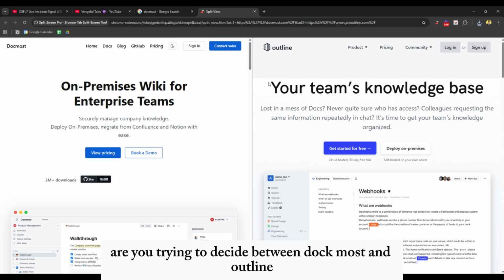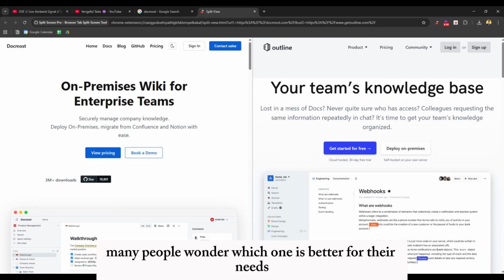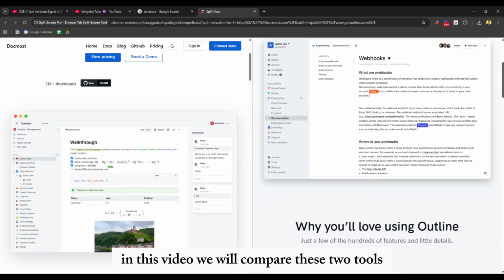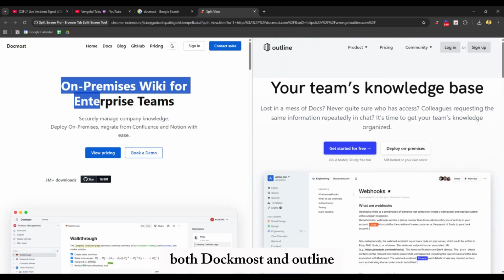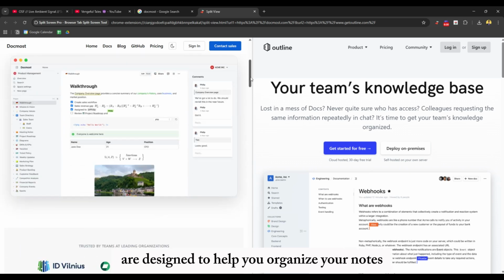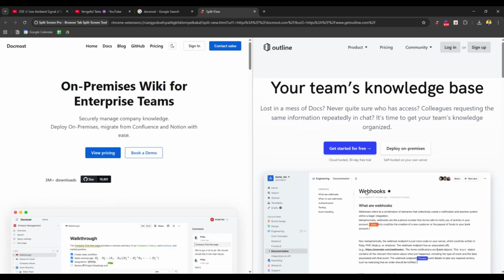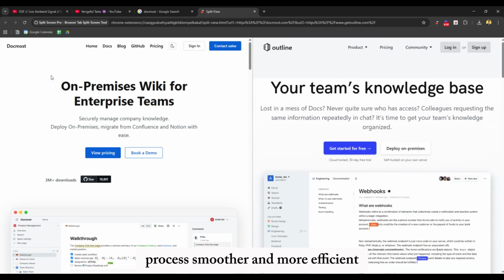Are you trying to decide between Docmost and Outline? You're not alone. Many people wonder which one is better for their needs. In this video, we will compare these two tools to help you make the right choice. Both Docmost and Outline are designed to help you organize your notes and documents effectively. They both aim to make your writing process smoother and more efficient.